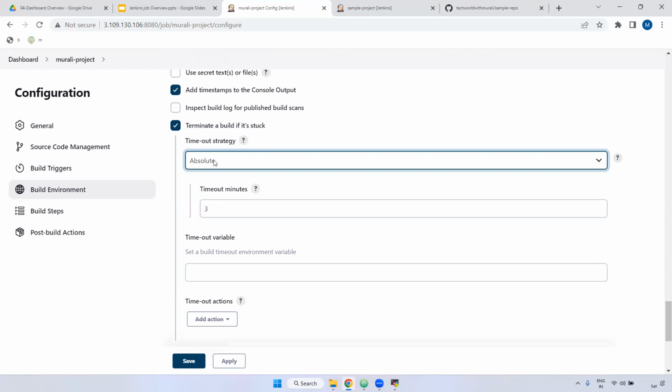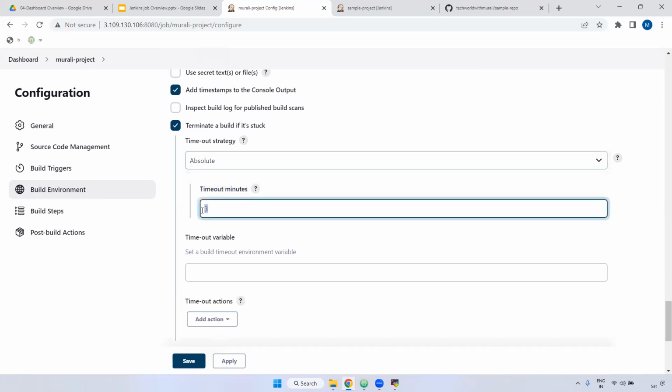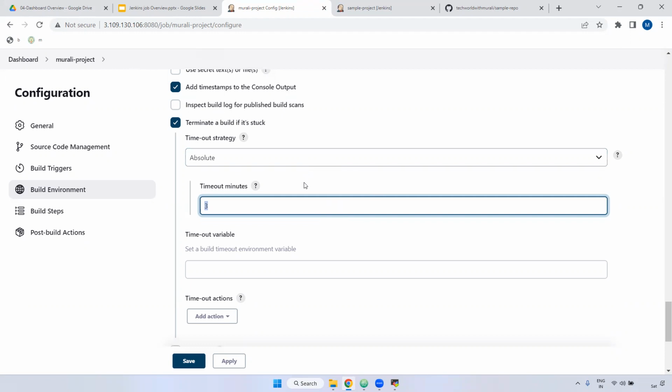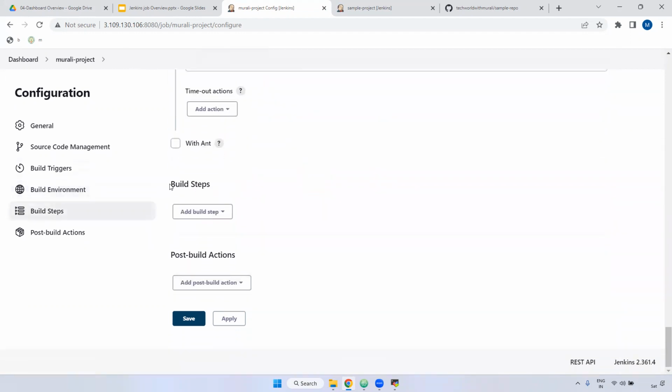Example, if you give the absolute timeout of 3 minutes, it will wait for 3 minutes. After 3 minutes, if the particular job is still running, it will terminate that job. Some use cases may require this. The reason is one job is running that should basically complete within 1 minute, but it's taking 4 or 5 minutes. If you mention terminate a build, it will immediately terminate the job. It means it will abort the job. Okay, fine. Next, coming to the build section.